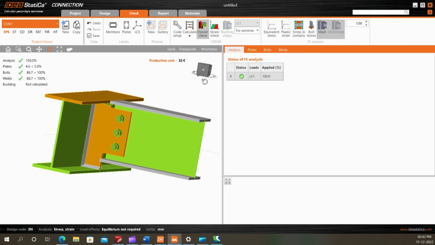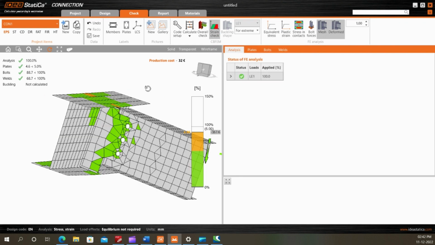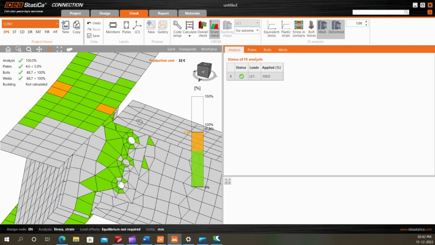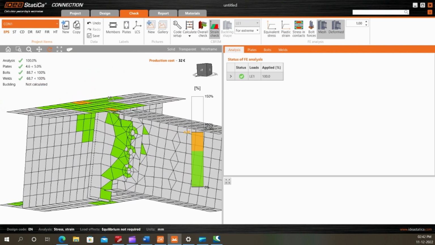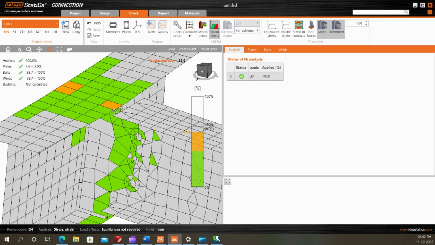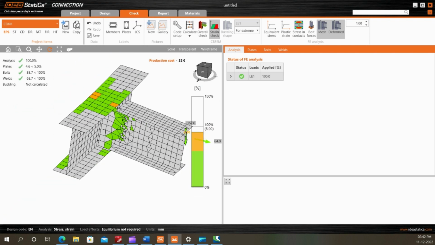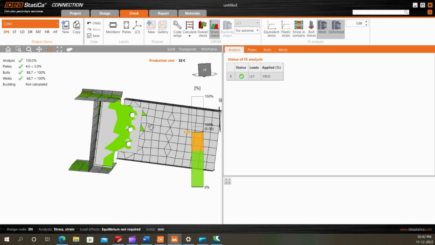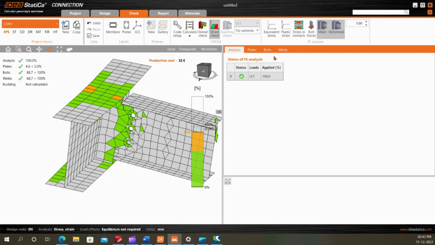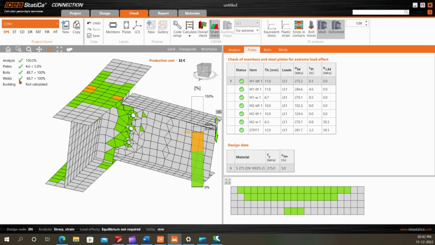You can check the stresses and strain. As you can see, the maximum strain developed at the top flange, which is denoted by this orange box, which is obvious because a moment will be generated due to this load. In the plates, you can see the maximum strain is 4.6.